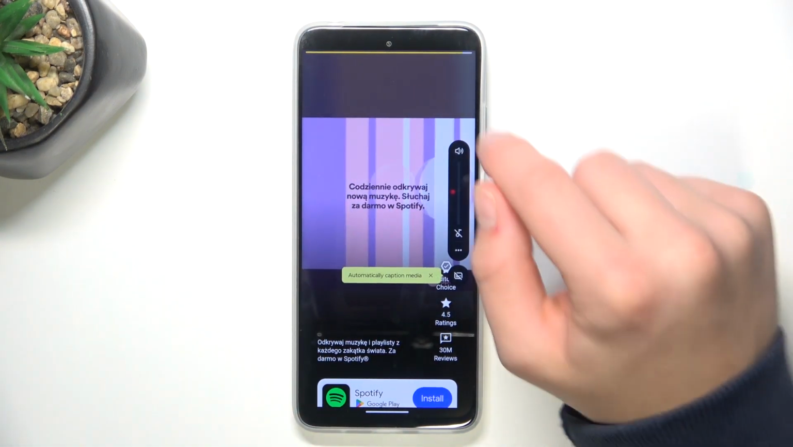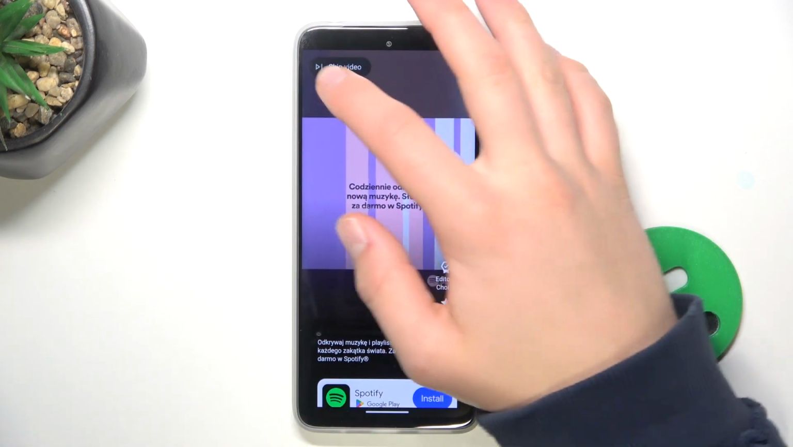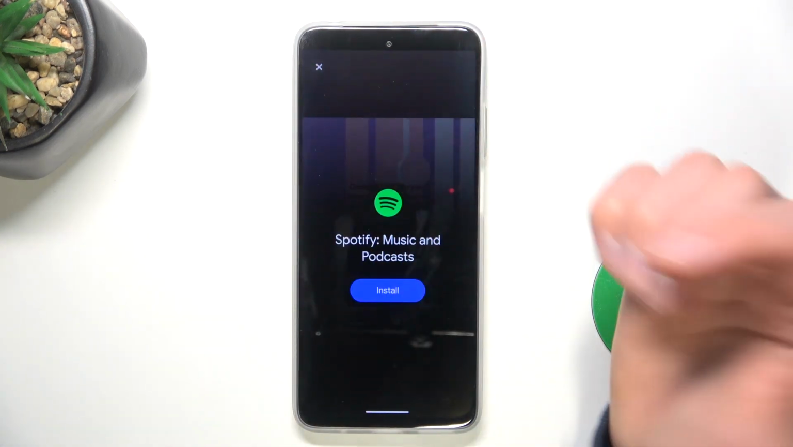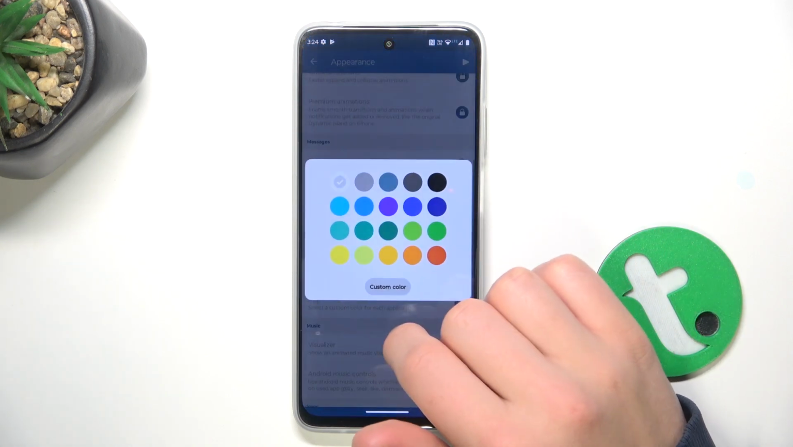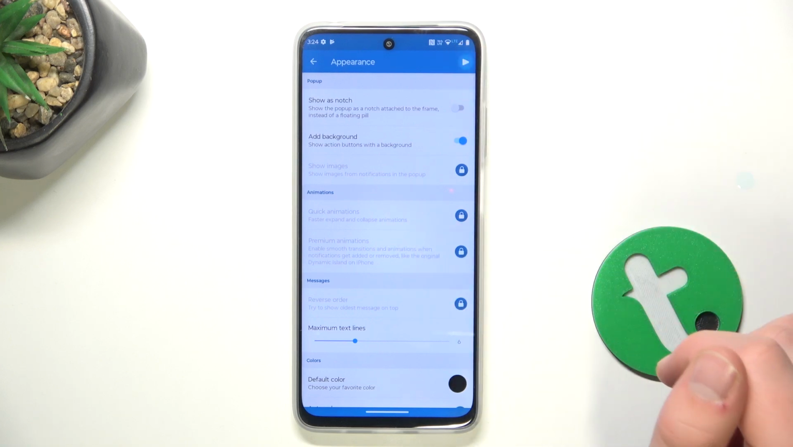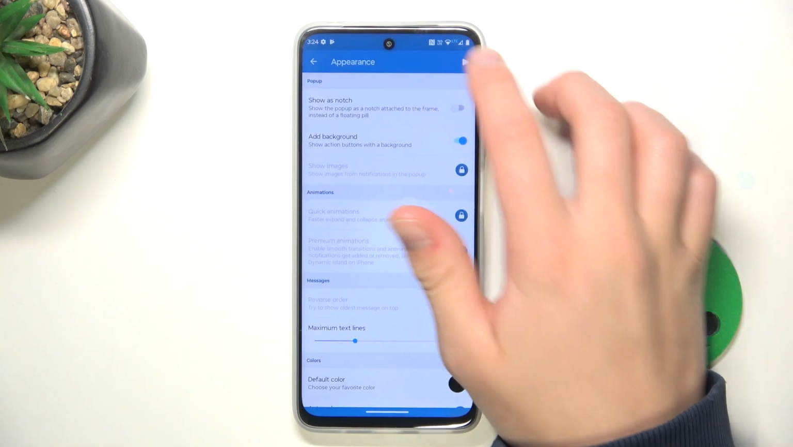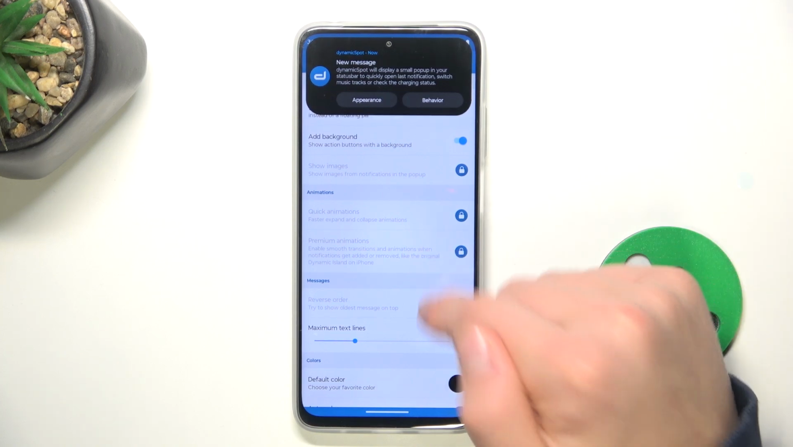It's pretty unfortunate. Okay, skip video. Come on. Okay, black. And if you press on this icon, it's going to show you a demo of how it's going to look like. So yeah, and that's going to be all.